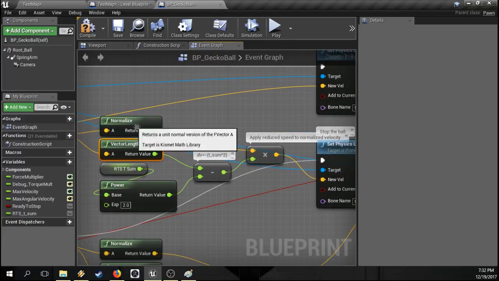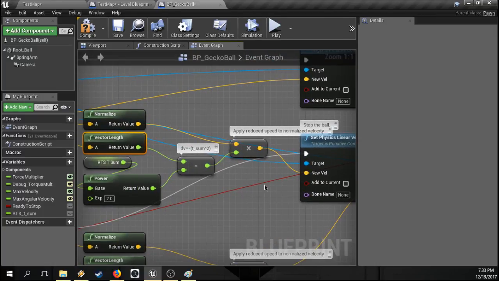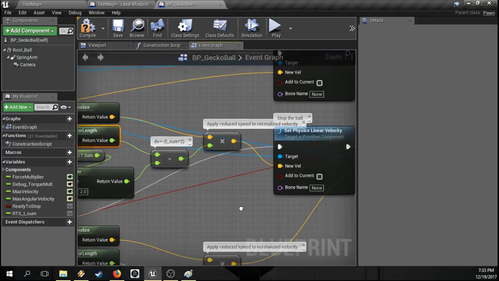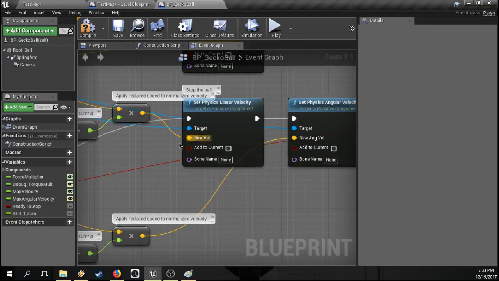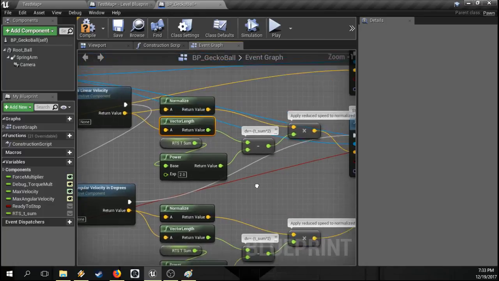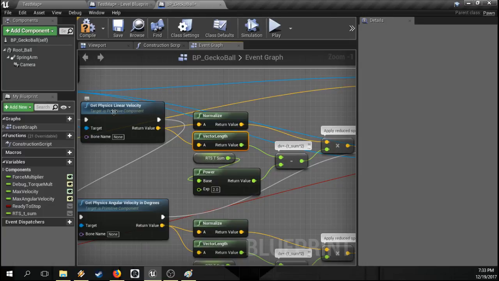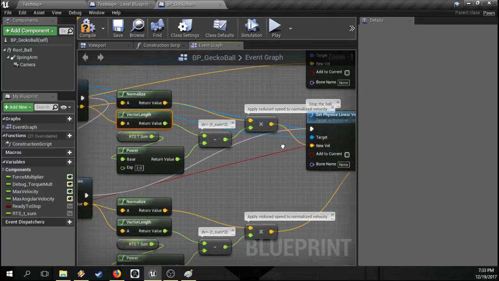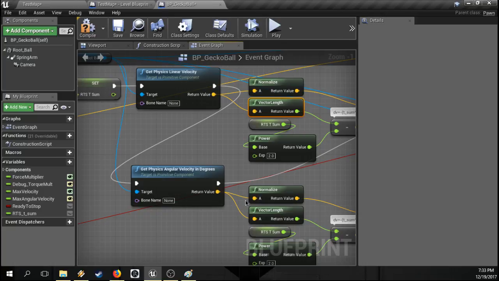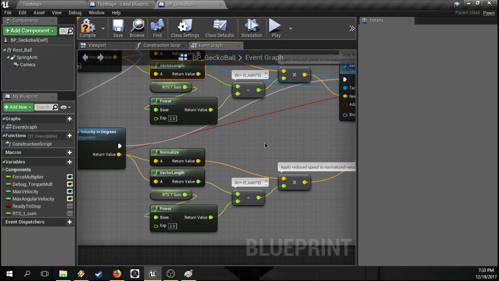So now we apply it to the normalized vector, just like we were doing for our maximum velocity. We're basically scaling down our vector so that x, y, and z components are still at the right ratios to each other, but the total velocity, the total speed, is going to be reduced. So now we have our new velocity right at this node. So then we can just slap it into our linear velocity. You can see I actually broke it out here. So instead of going from get linear velocity to set linear velocity, I actually did the angular velocity too. Same math down here. It's the same exact stuff.